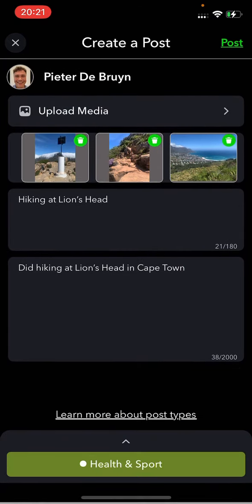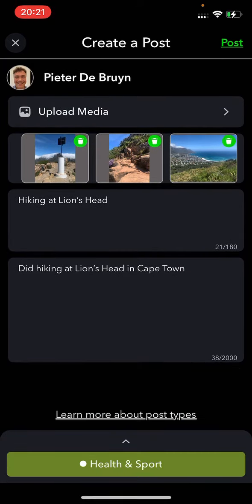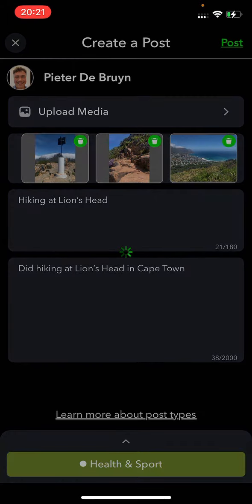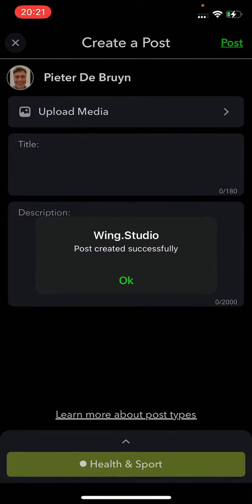From there I click done, and the very last thing I need to do, on the top right hand corner I will see there's a button post. Click on post and it says post created successfully, and I can click on OK.